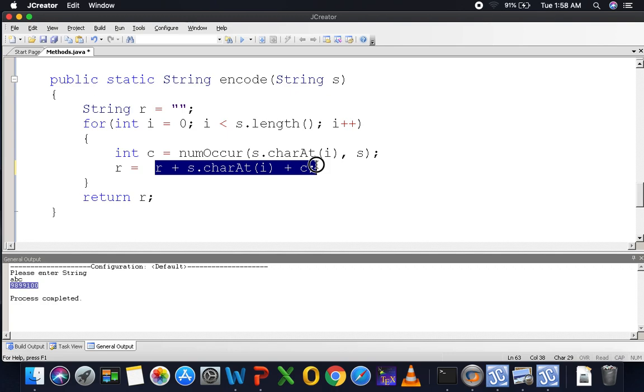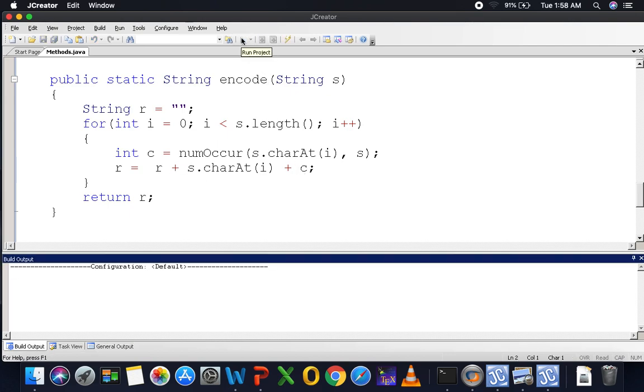Now, if I remove it, what will happen in this case? R is equal to R plus s.charAt(i) plus c will have an addition of a string with the character. This one will be converted into a string, and then this string will be added to an integer. The whole thing will be concatenated because Java will typecast this integer into a string and concatenate it. And that's why, once I do it this way, the output will be correct.